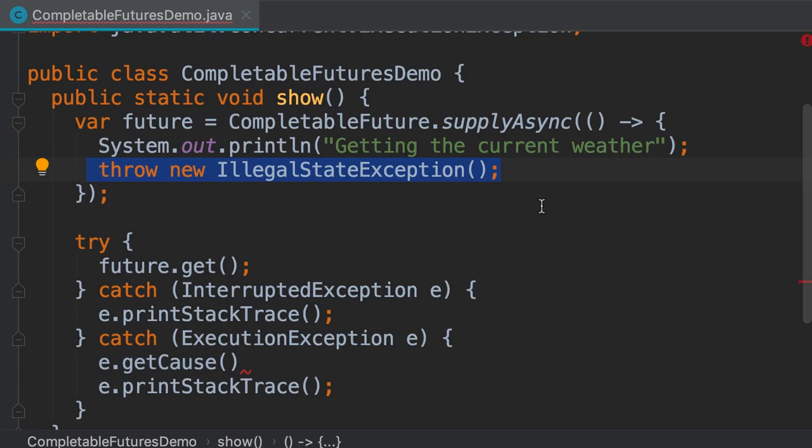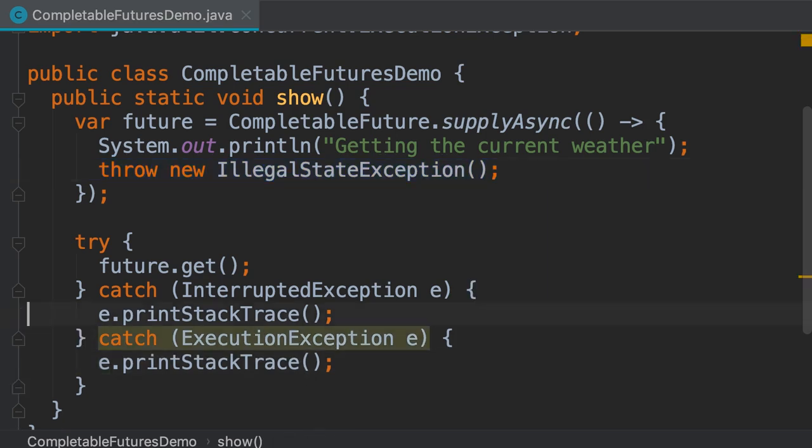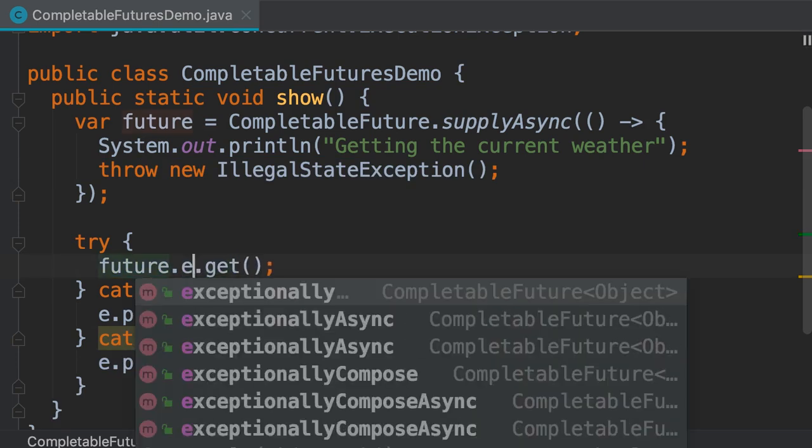Now, we don't want our application to crash. So what should we do here? Well, in this case, we can recover and provide a default value like the last temperature that we successfully read before. Let me show you how to do that. So first, I'm going to delete this line. Before we call the get method, we call another method called exceptionally.